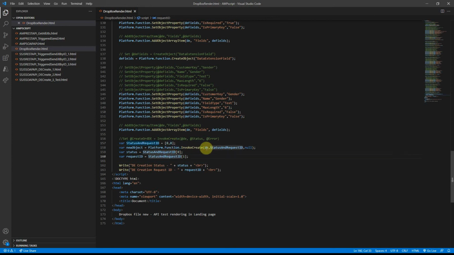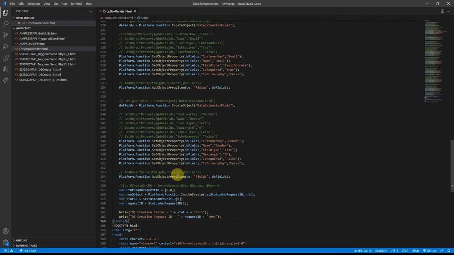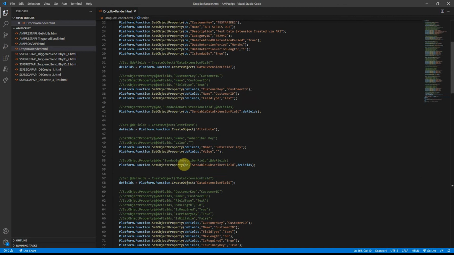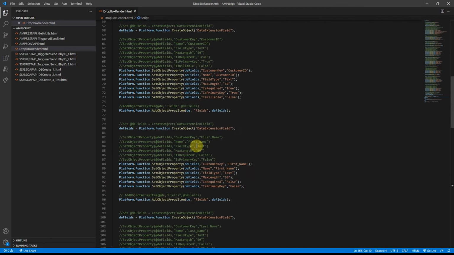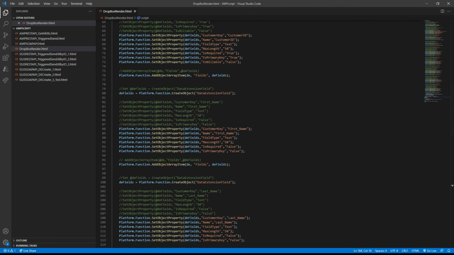So we will go ahead and pass in the InvokeCreate. The first one will be the object that we have created at the root, that is DE, and we'll pass this array here. In that we will get back the status code, and we'll also get the request ID. The third parameter is the options that we saw earlier in the documentation, right? We don't want to specify any configuration, so we will leave it as null. Then we will output the status and the request ID. The name of this data extension, just to confirm, is API Series DE2, and the customer key is Test API DE2. So I'll go ahead and execute this, and let's see how it works.